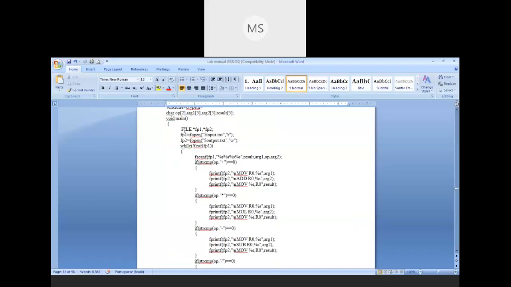I am using two file pointers, one for the input file and the second for the output file. fp1 is equal to fopen input.txt. In which mode am I opening? Read mode, because I am providing the input. Any doubt? Okay. fopen output.txt in write mode. Why write mode? Because I want to write the machine language into that file. Because of that, I am opening in write mode.